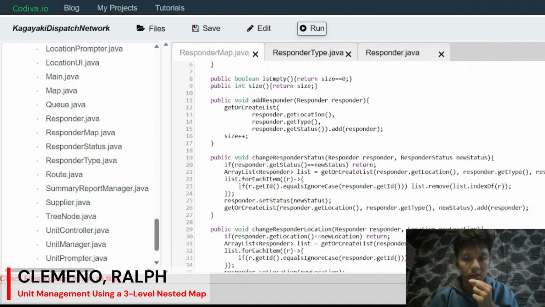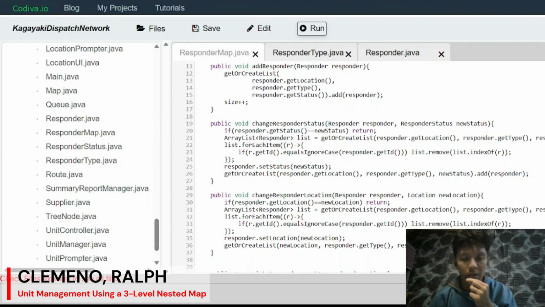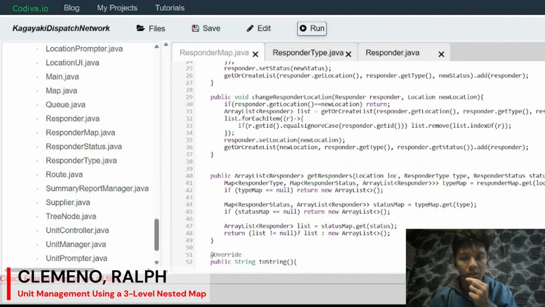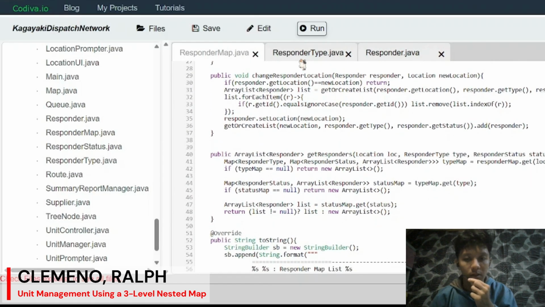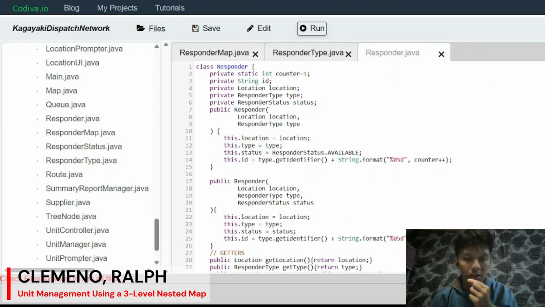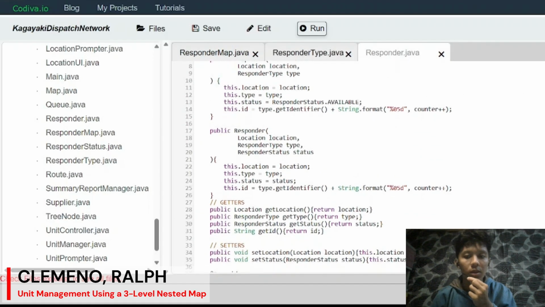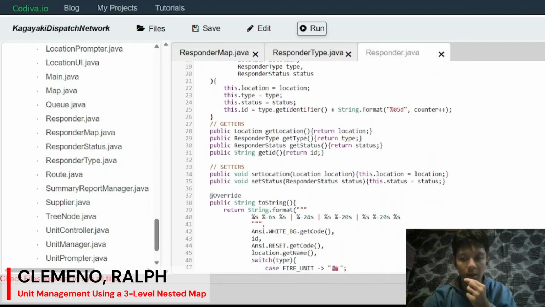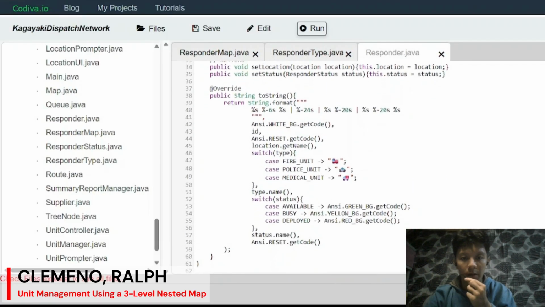The responders in the system are grouped based on three major attributes. First is the location, which identifies where each unit is currently stationed. Second is the responder type, such as ambulance teams, rescue units, fire response groups, or security personnel. And third is the responder status, which indicates whether a unit is available, busy, or offline.